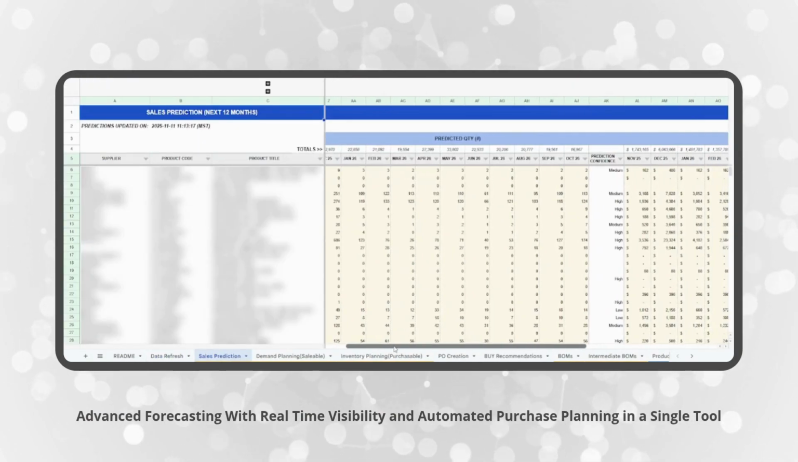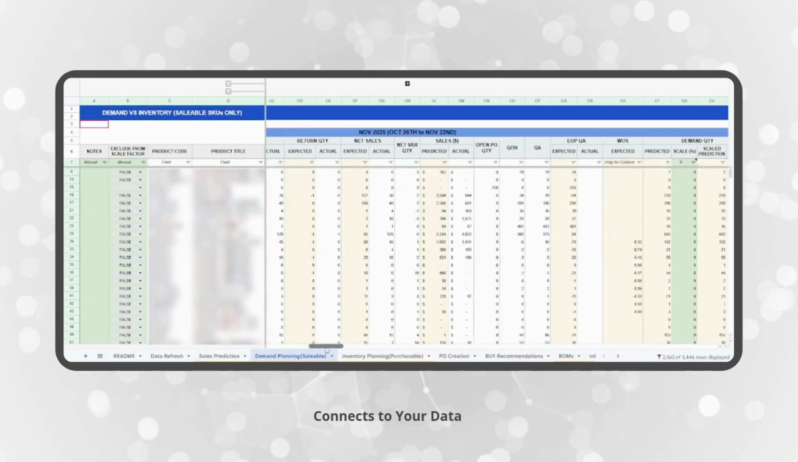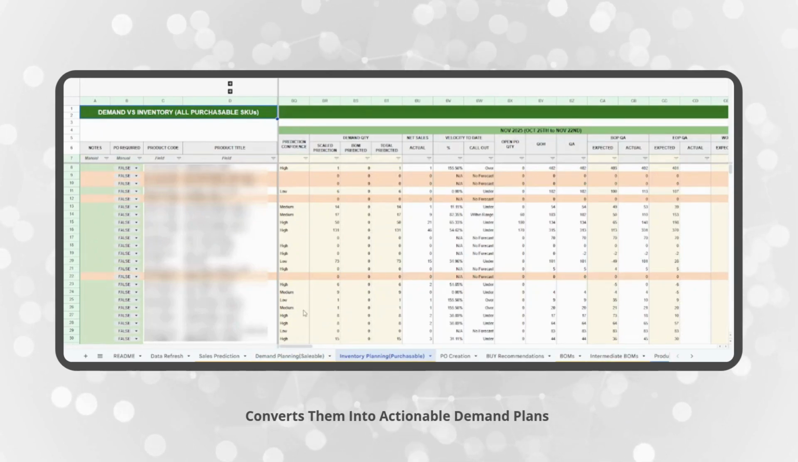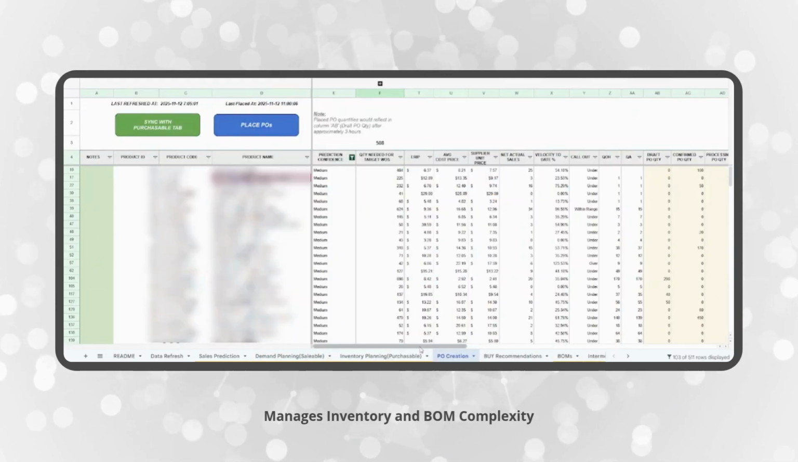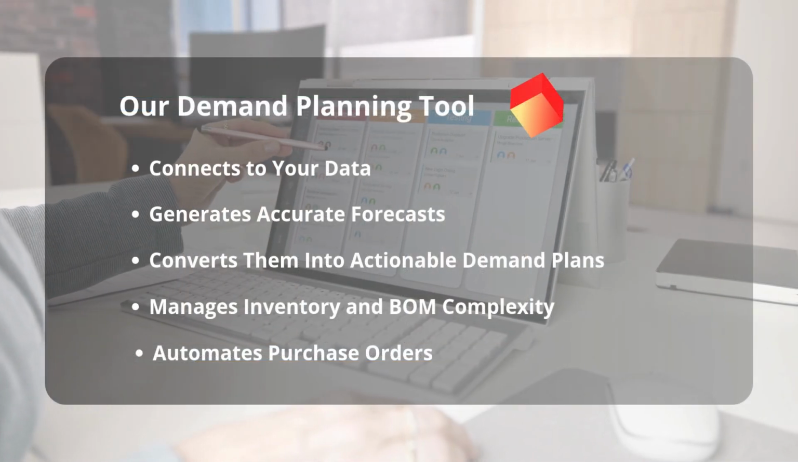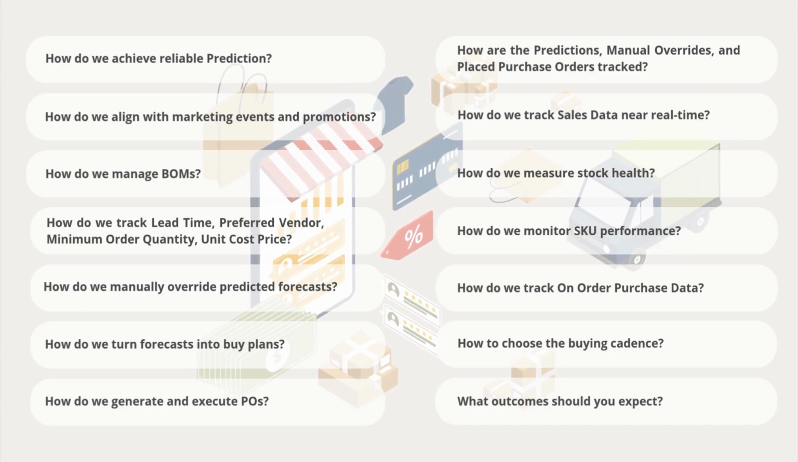This walkthrough will showcase how our demand planning tool connects to your data, generates accurate forecasts, converts them into actionable demand plans, manages inventory and BOM complexity, and automates purchase orders, helping jewelry brands stay perfectly stocked across every collection cycle. In this video, we'll answer the questions about the functionality of our demand planning tool.